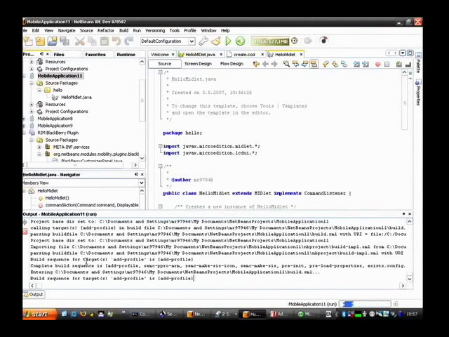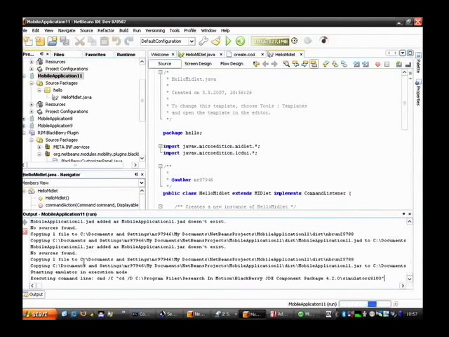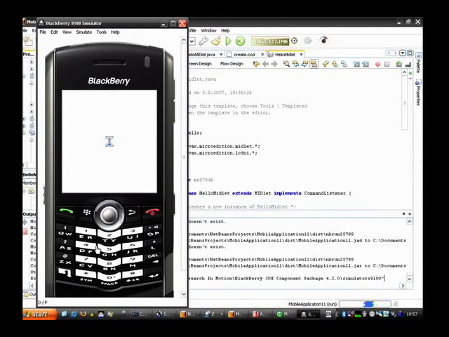Can you make changes to the plugin and reload it again? Yes, I can.